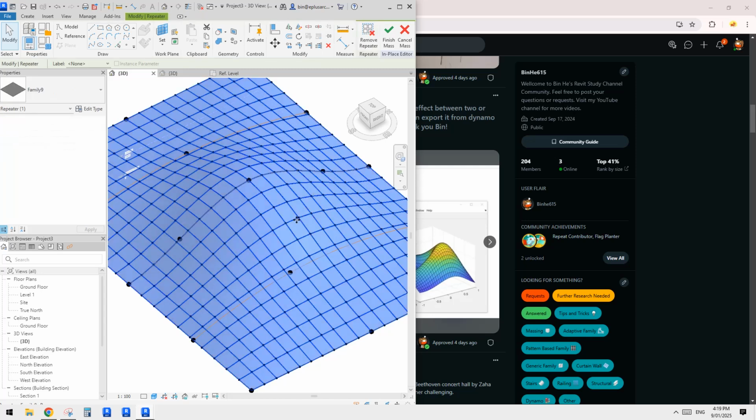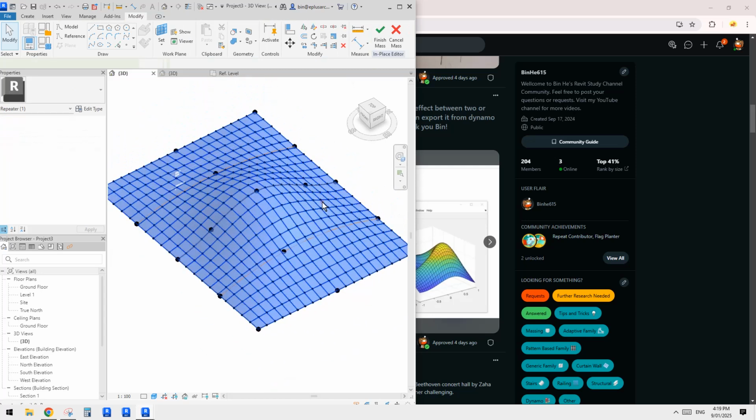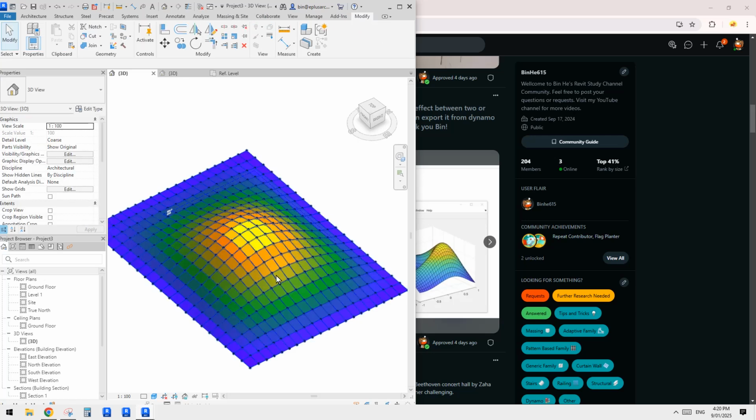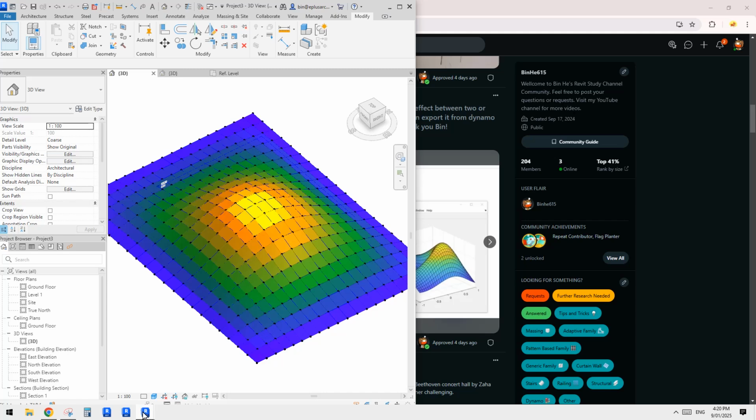So this is a model in place mass. So maybe, let me think. Oh, sorry, it's not because of that, it's because we need to finish this mass. Okay, so finish mass, and just get out of this. See, that's it.